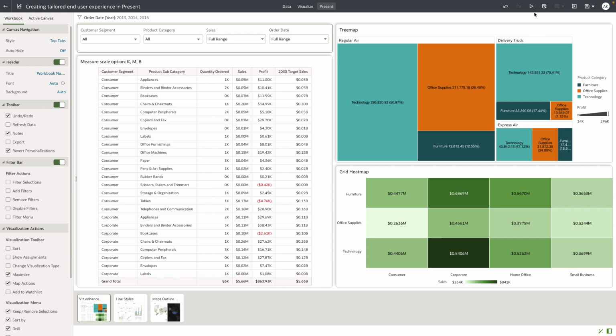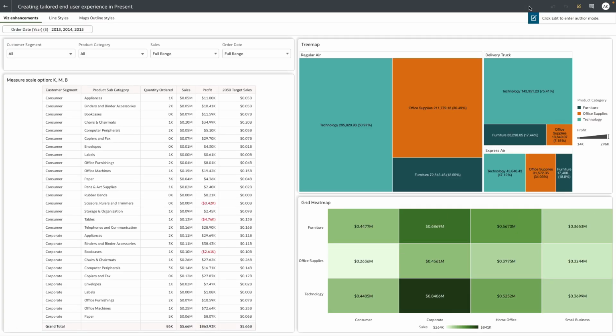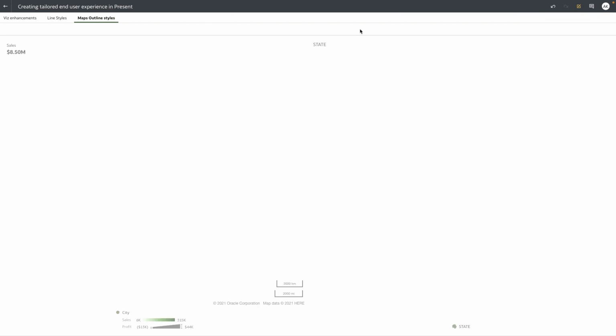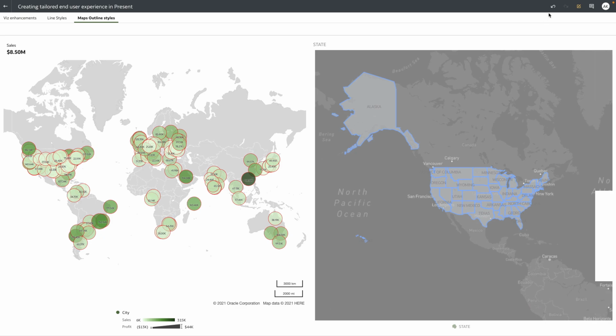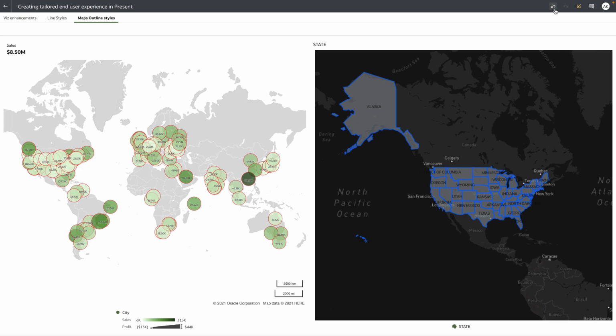export the data. Now let's preview the workbook, and when the workbook loads in viewer mode, you can see the navigation style is top tabs and the header bar options are only shown based on the settings provided by the author. In this case, consumer users can only undo or redo.